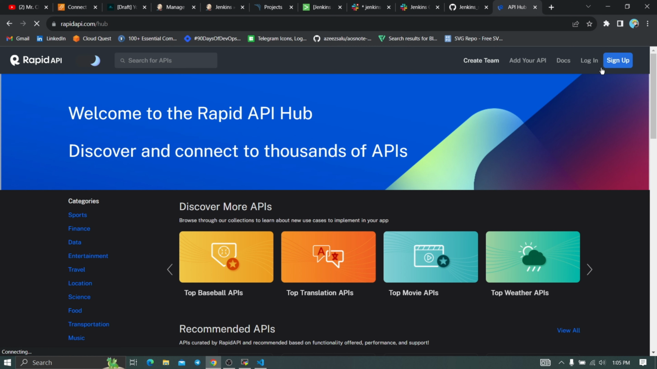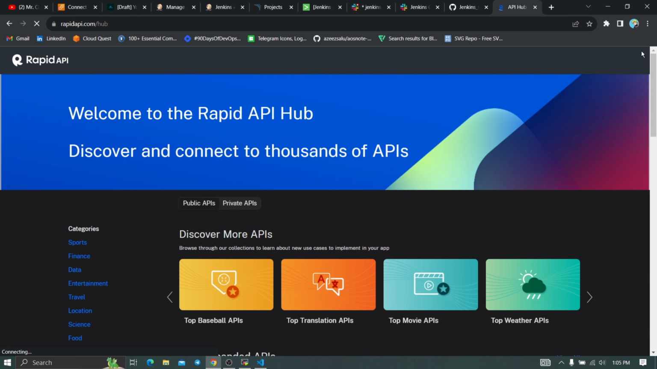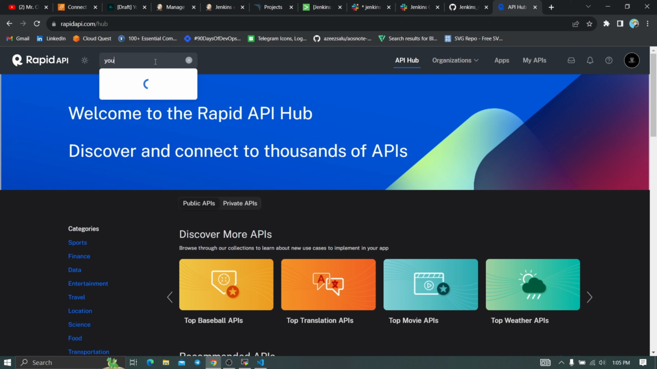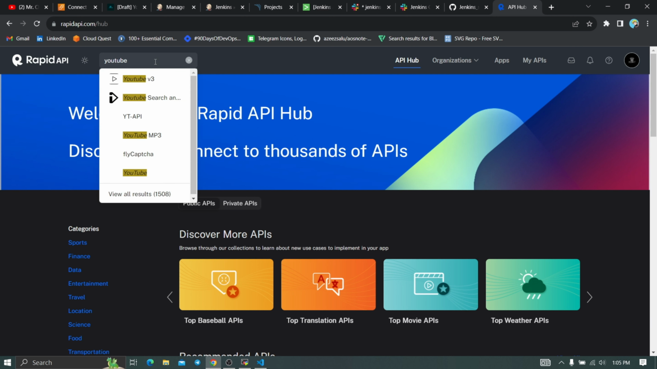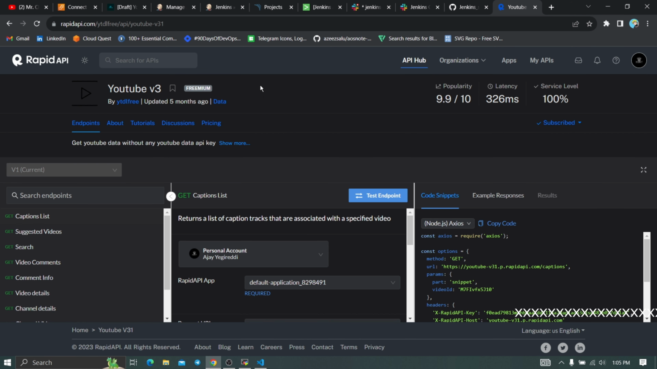All you have to do is just search for rapidapi.com, and it will directly provide your mail, and you have to create your account there by just clicking. So in the search page you have to search for YouTube here. So you have to select the YouTube version 3 here. You will get a page like this.